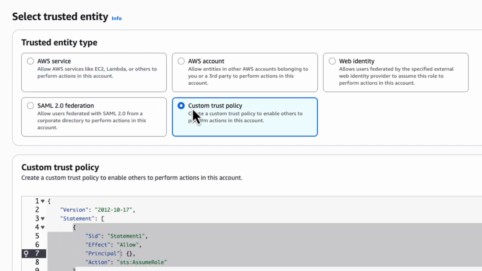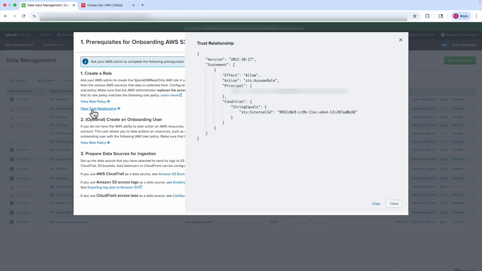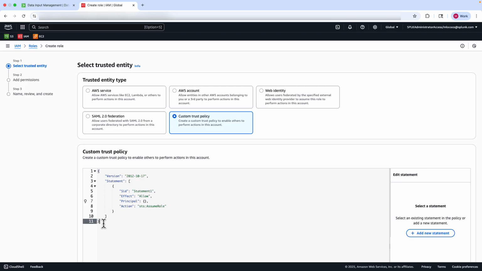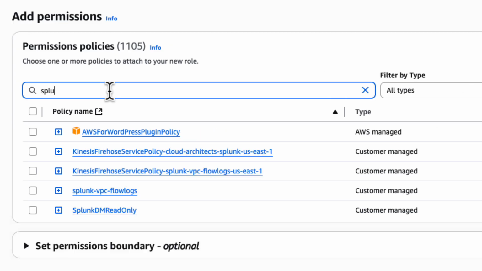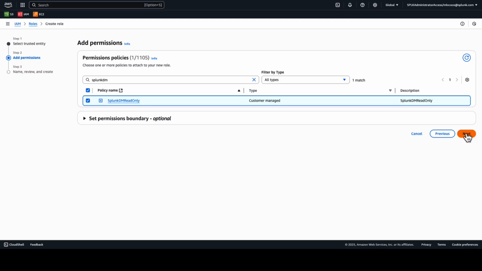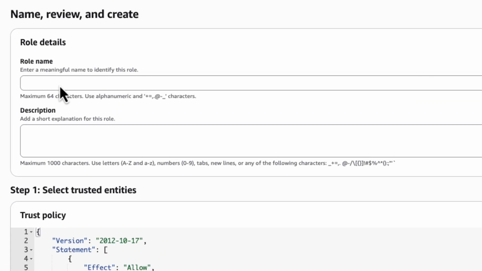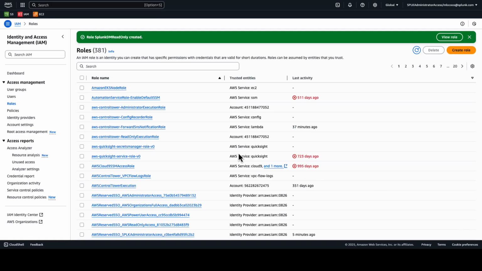Choose Custom Trust Policy, and you can get the policy from the UI here. So we'll copy this value and paste it into our editor. We're going to search for that policy that we just created and attach it. We're going to use the name that was provided through the Data Manager UI and create our role. With this done, we can create our SQS queues.